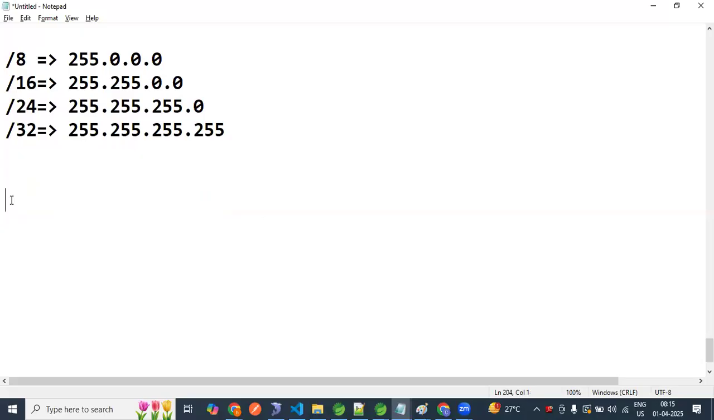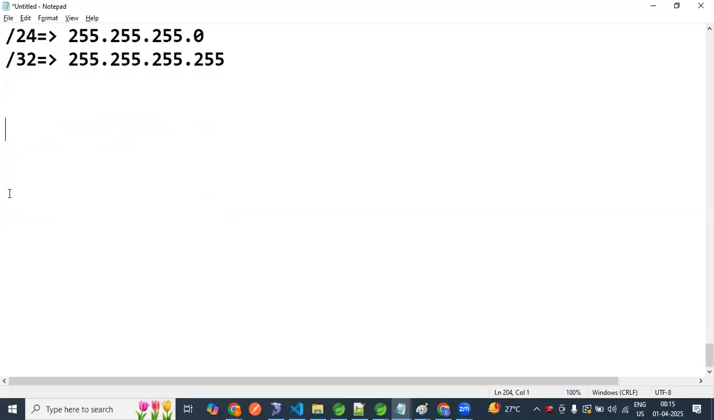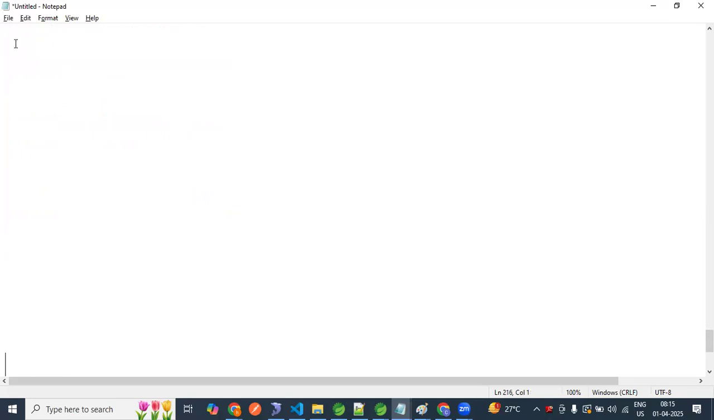Let's take an example. For example, we are using /32 and there is one IP address, 192.168.0.0. This is the IP address, and we are giving /32. What does this mean? How is the calculation coming? Now try to observe. The calculation is allowing only one IP address.